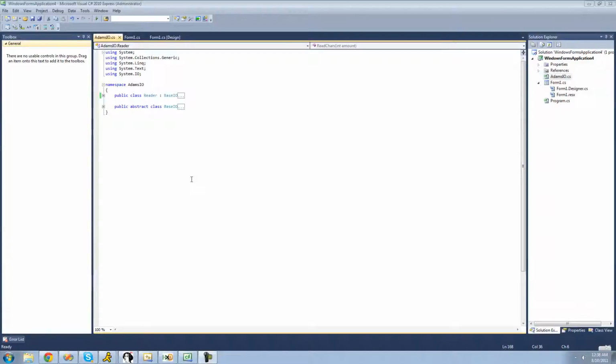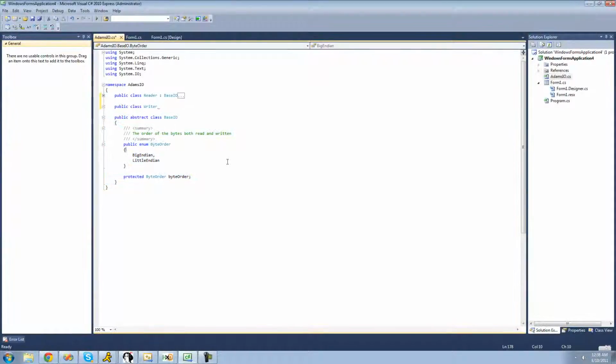Going to continue working on our reader and writer class. In the previous tutorial we finished up making our reader class, so now we just have to create our writer class. So let's go right here and say public class writer, and just like the reader class, we're going to want to inherit from this base IO class, because remember inside of this base IO class we have that enumeration for the byte order, and then we have a variable for that byte order.